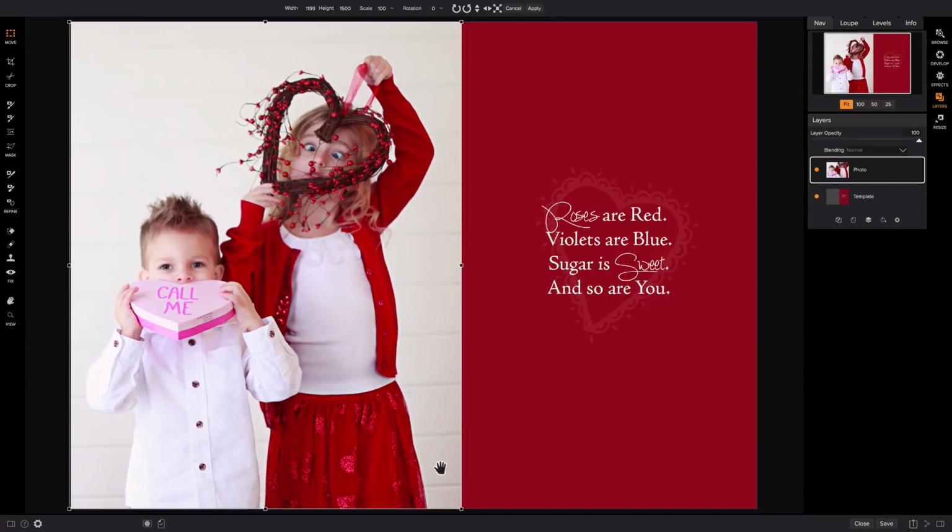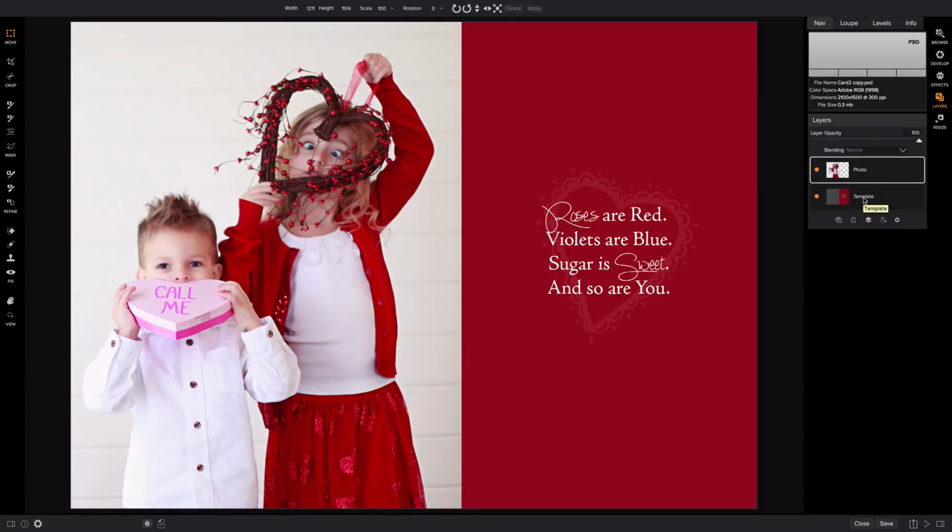So as soon as you have that in, you are complete. So fairly easy on the template. From here, you're going to want to save it out. If you hit save here, it's going to save a layered PSD.